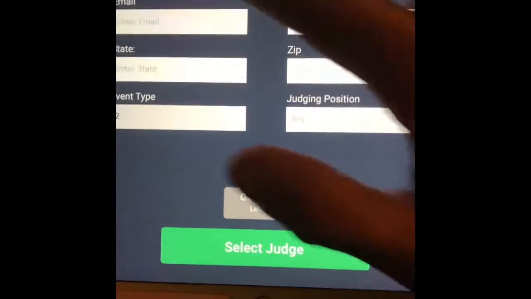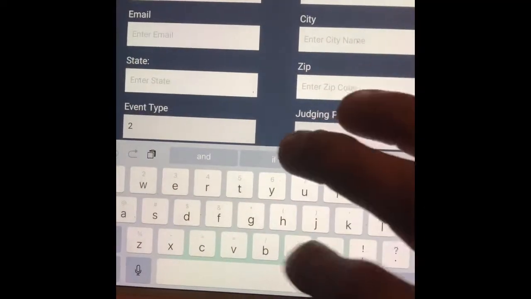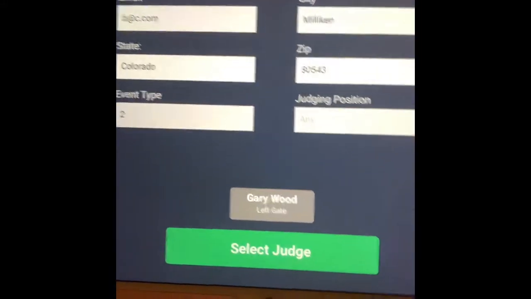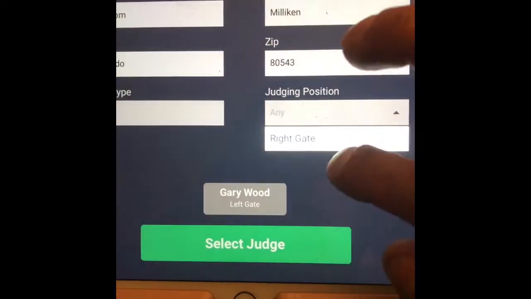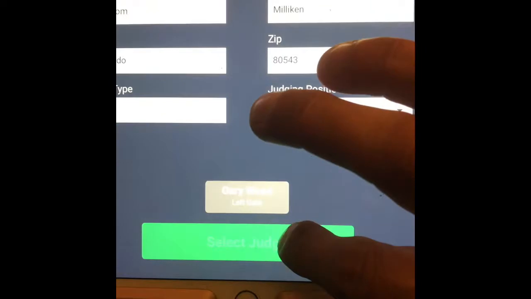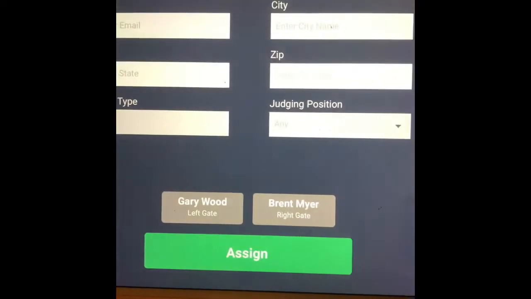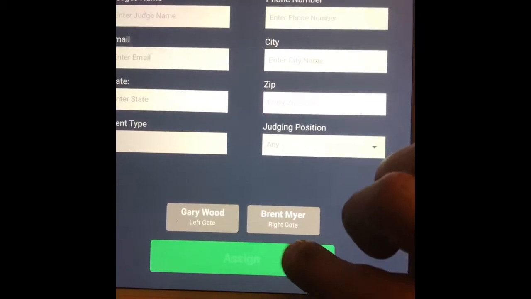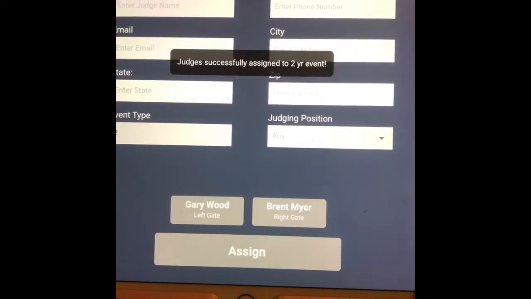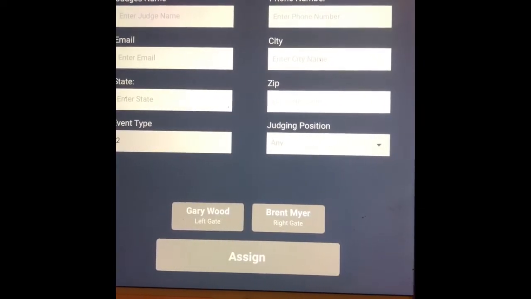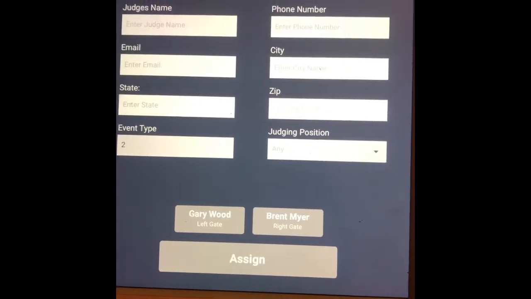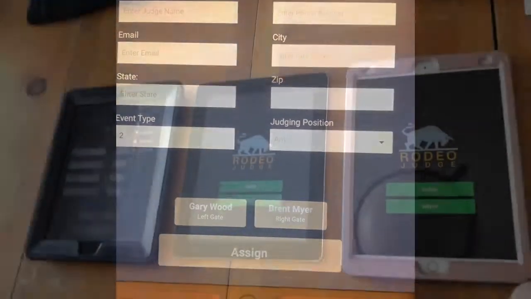See, the judge pops up. Right, you're going to go ahead and hit the next one. We're going to say Brent Meyer. Right gate, select judge. Now it's going to say assign judges once you have the proper amount of judges picked. You hit assign. Your judges are successfully assigned to this event. So now you are ready to start the event.